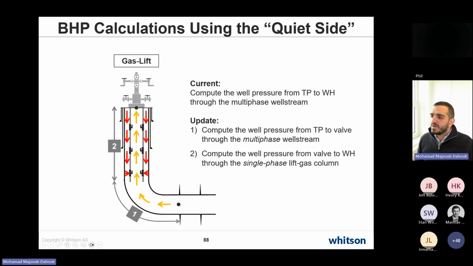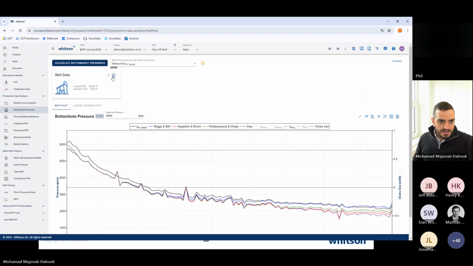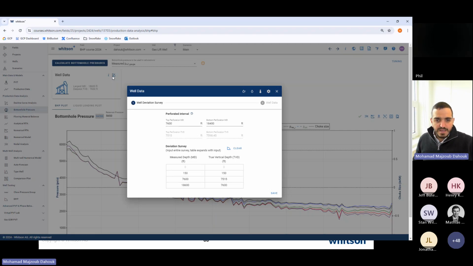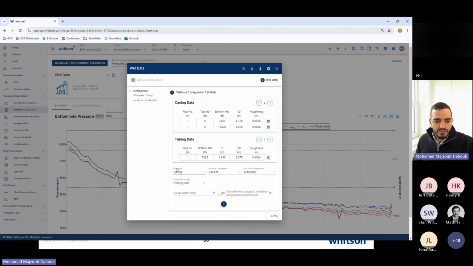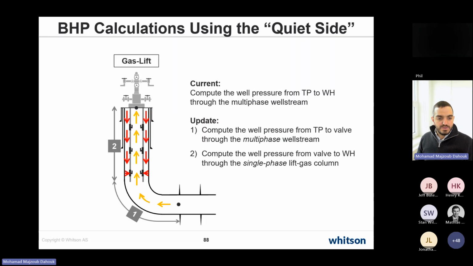And the way we will do that in the software is that we're going to go into the well data again. You can see that our flow path is tubing, the lift method is gas lift, and the configuration for gas lift is still the automatic one. That's all good. On compute through, we have flow inside. That was set up for all the calculations that we've done so far. And you can change that to static quiet side. Once you do that, you get an additional option. If you're calculating through the static side, then you can select down to which point you want to do the static calculation. And this goes back to this figure here.